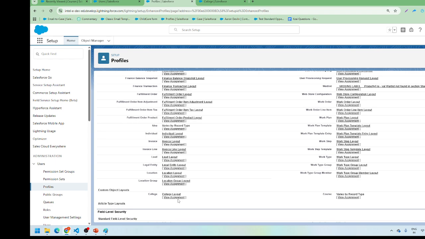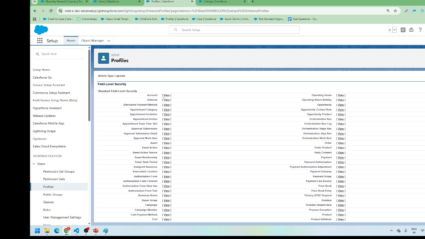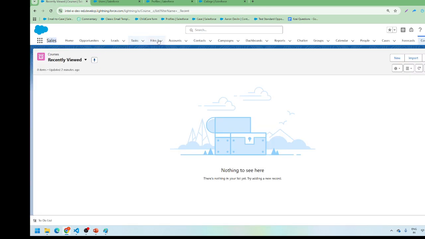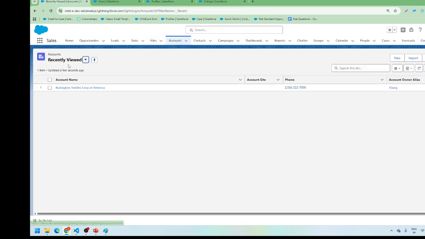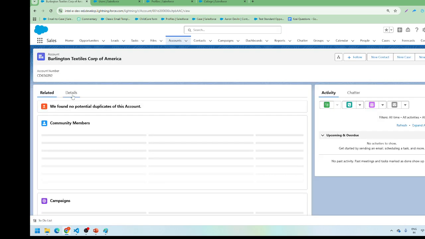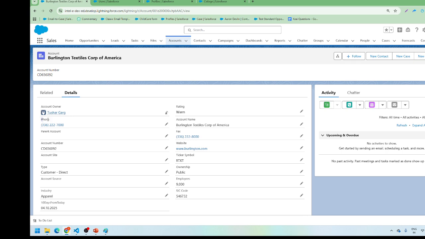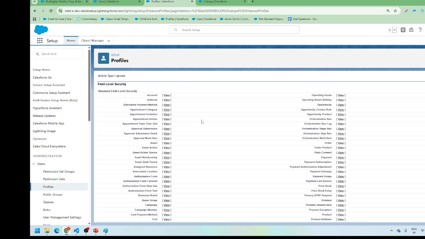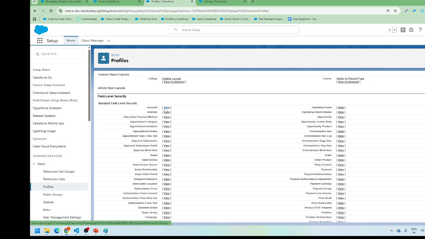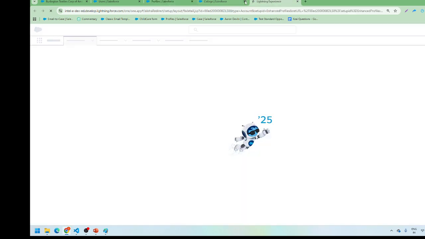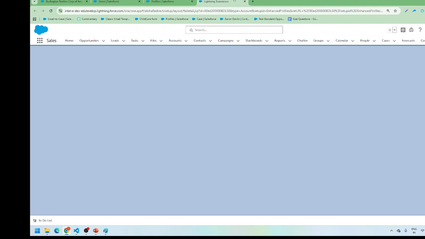Simple. Now fields. Here you are seeing a lot of fields, right? Now I want that my user cannot see the phone, cannot see the parent, cannot see the rating. How can you give this permission? You just go to the field level security.